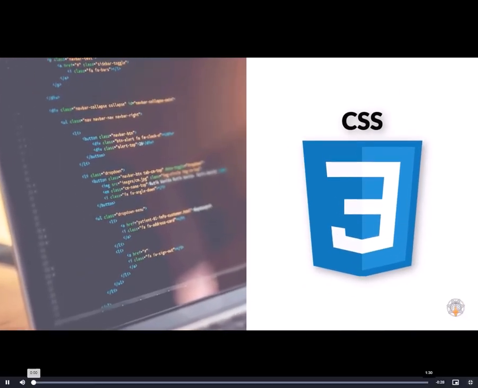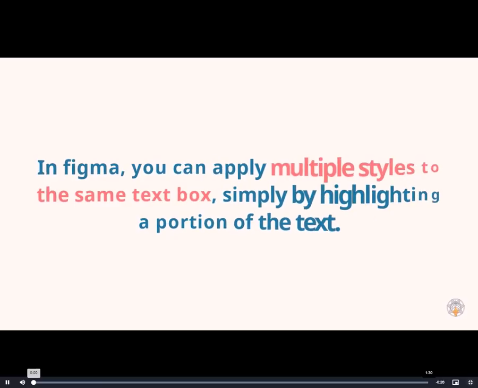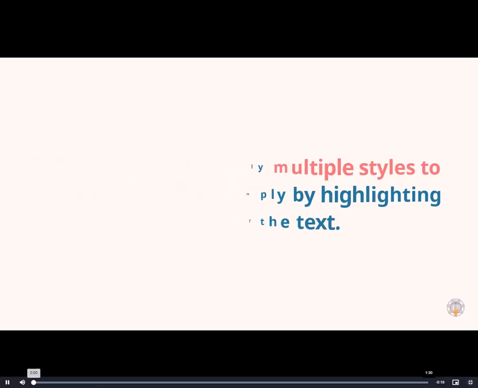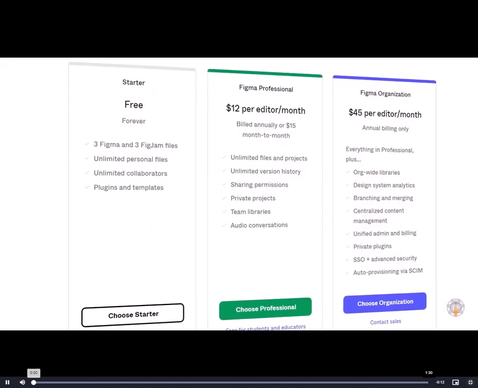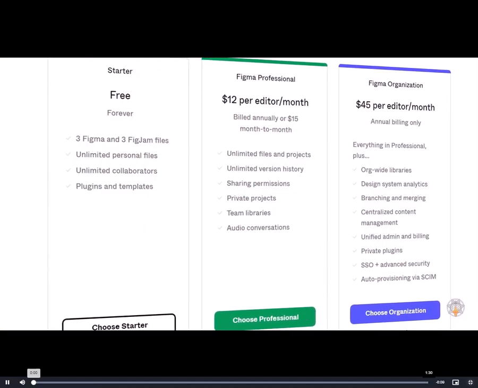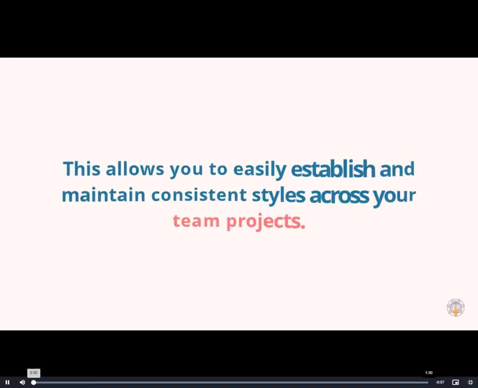In Figma, you can also apply multiple styles to the same text box, simply by highlighting a portion of the text. So that's possible. Styles can be shared by publishing them to your team library, but this feature is only available in the professional version. And this allows you to easily establish and maintain consistent style across your team projects.